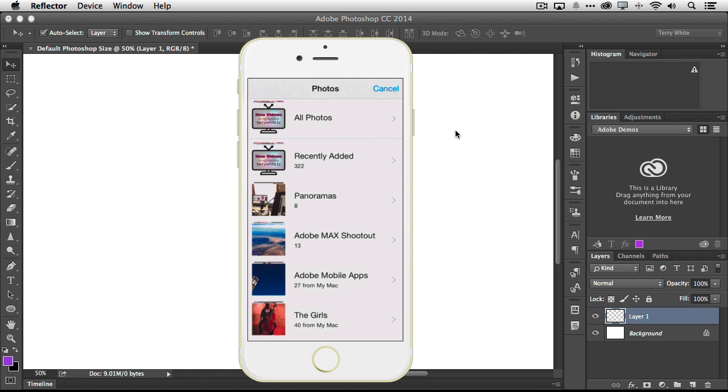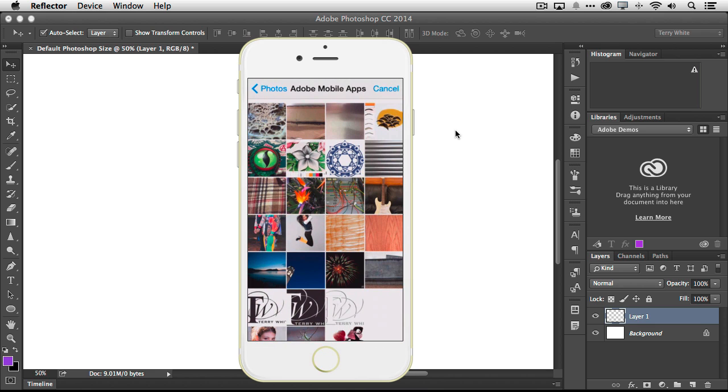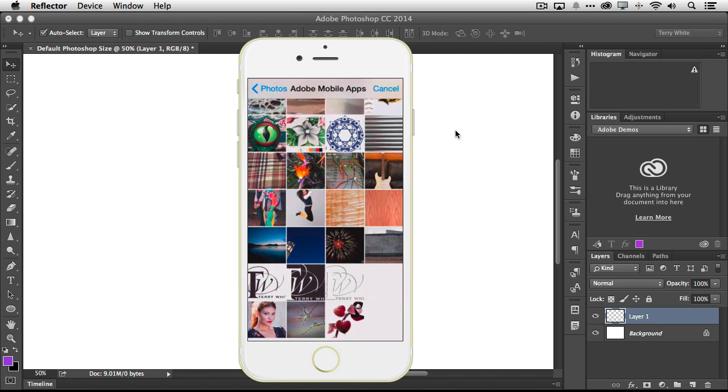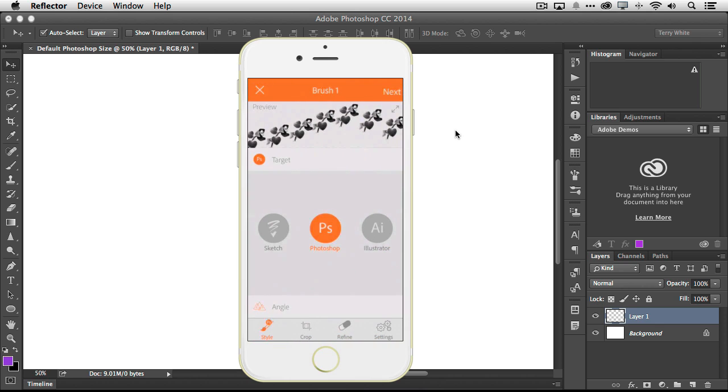And once I bring up the camera roll, again, it shows me my albums. I'm gonna go ahead and go to my Adobe Mobile Apps album where I keep photos here for just this kind of stuff. And at the very bottom, here's a photo I haven't used in a long time, but I'm gonna use it now. And this particular photo is just a picture of flowers on a vine.